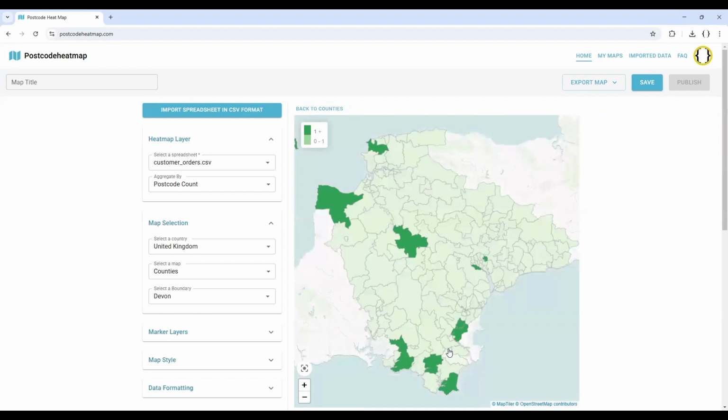Now a new heat map has been generated from my spreadsheet, but for this particular county only. And this time the customer orders have been aggregated by a really specific geographic area, which has given me a really granular view of where my customer orders are coming from. This is especially useful if you're focusing on particular customer demographics. Now, if we go back to the county map, I'll show you some more interesting features you can use.